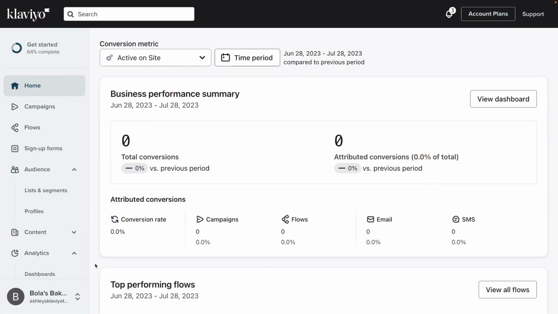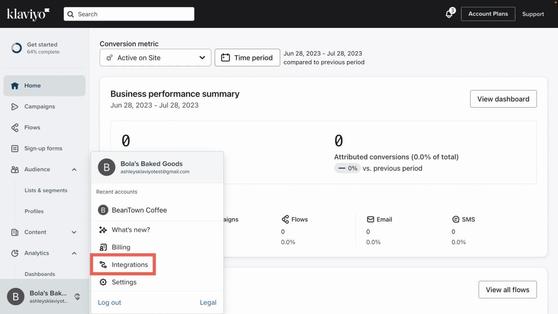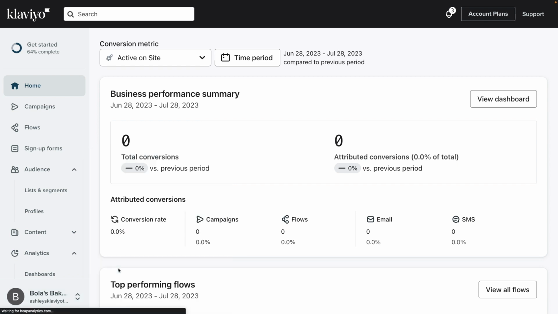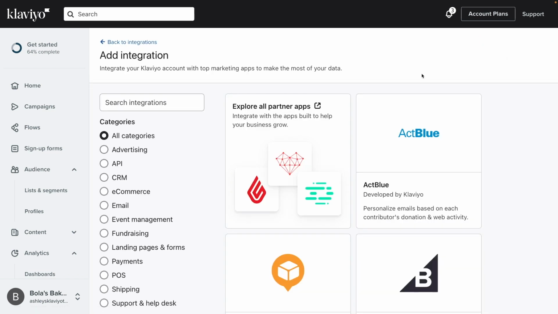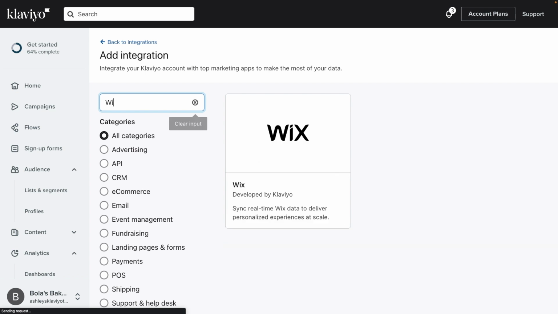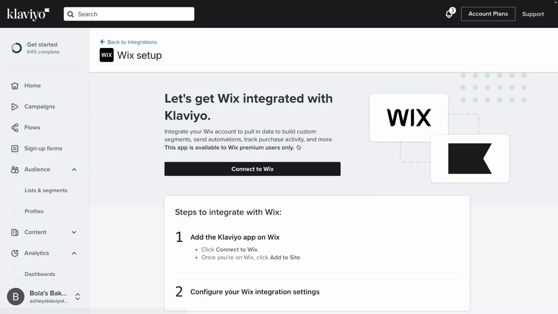In Klaviyo, click your account name in the bottom left and select Integrations. In the upper right corner of your screen, select the option to add an integration. Then you can search for Wix directly and open the option that results. Now for the fun part.